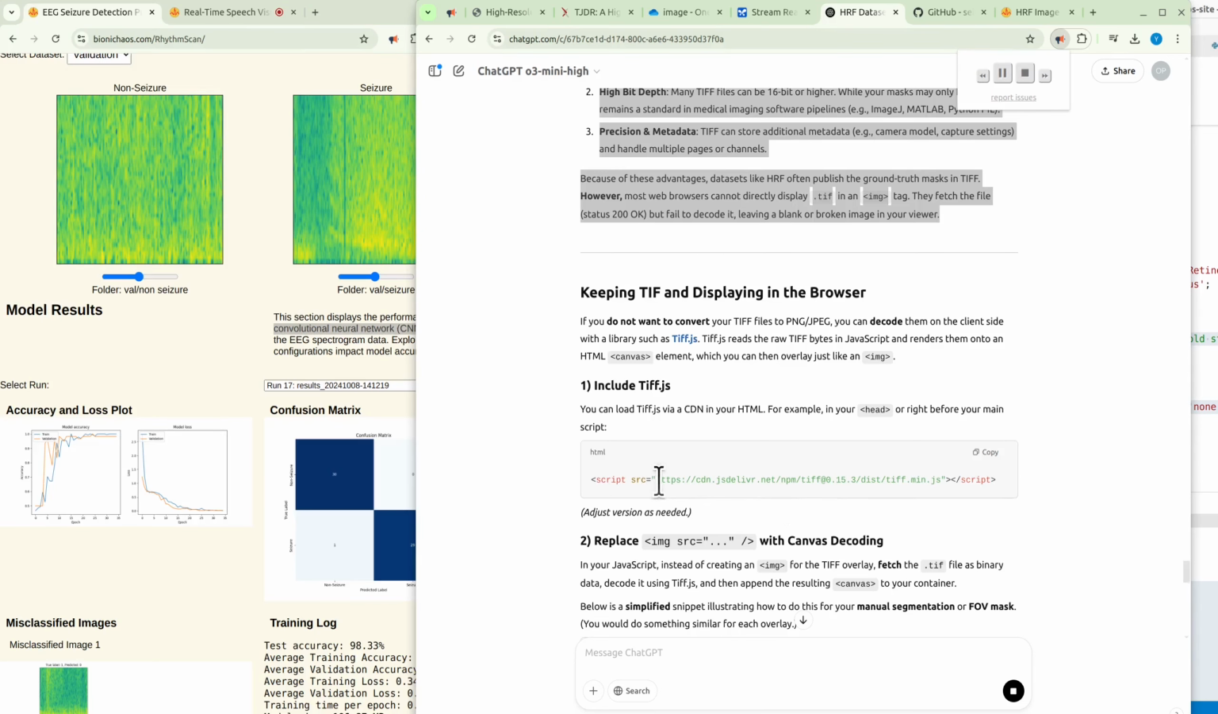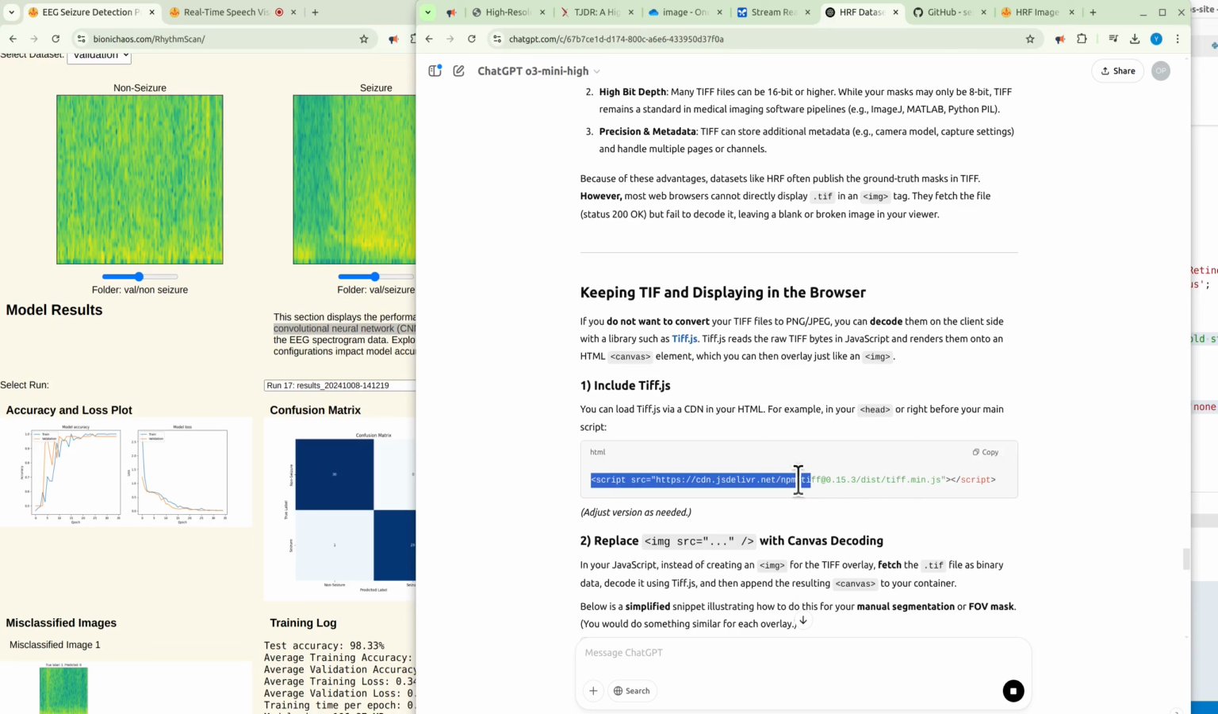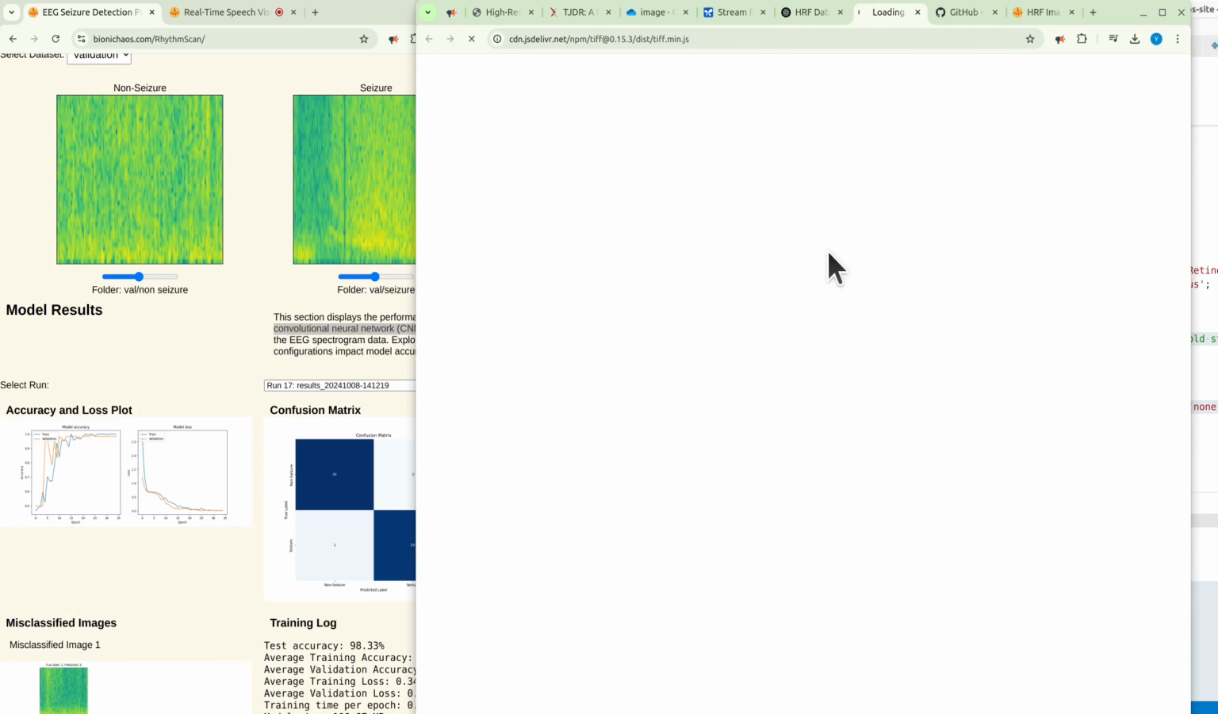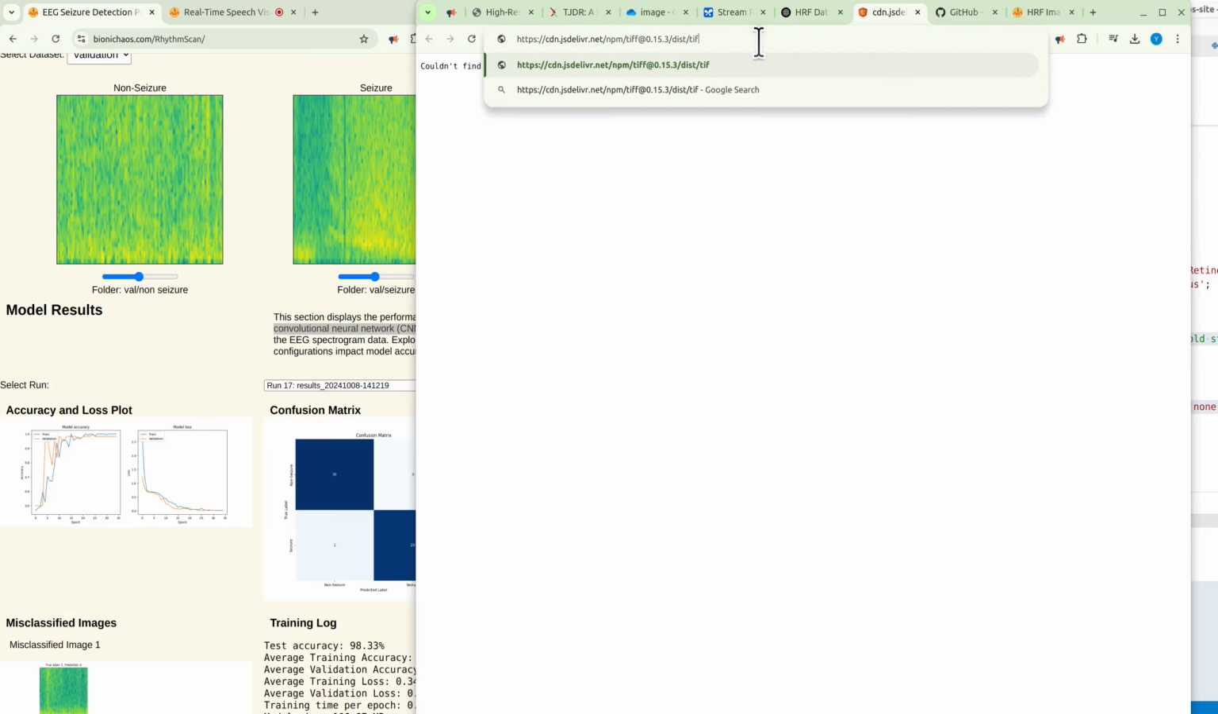Why TIFF? TIFF files for medical images, lossless. TIFF supports lossless or uncompressed storage. In medical, biomedical imaging, it's critical to preserve exact pixel values, especially for segmentation masks, so no artifacts are introduced. High bit depth. Many TIFF files can be 16-bit or higher. While your masks may only be 8-bit, TIFF remains a standard in medical imaging software pipelines, e.g., ImageJ, MATLAB, Python PIL. Precision and metadata. TIFF can store additional metadata, e.g., camera model, capture settings, and handle multiple pages or channels. Because of these advantages, datasets like HRF often publish the ground truth masks in TIFF.